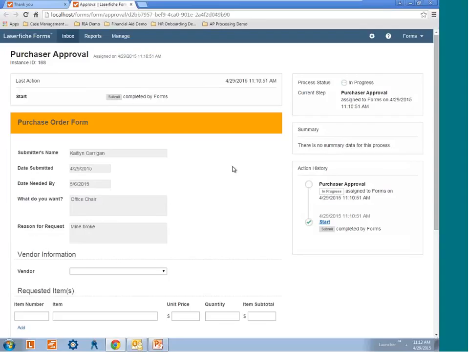Now, a few things to note on the screen. I have some boxes here. So this top right-hand box is telling me our process status. So where are we within our workflow? Right now we're on the purchaser approval, and it tells us who assigned it to us with a date and time stamp. So giving us a lot of transparency over this entire process.